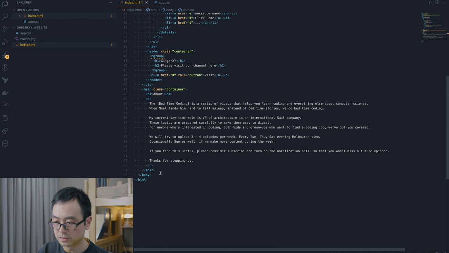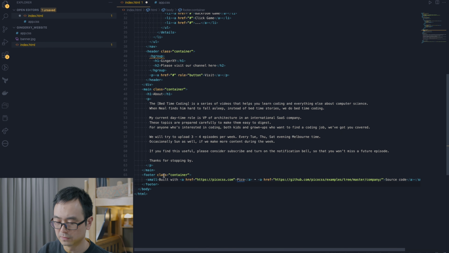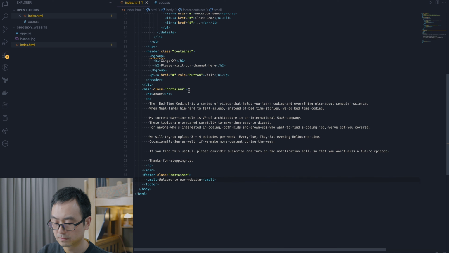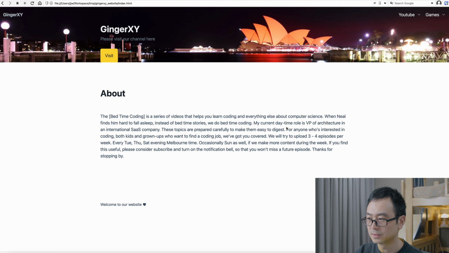So last but not least, we can also steal the footer part from the company demo to have a nice footer here. So we just say welcome to our website. And we can put a hat here just for fun. Okay, so that's the idea, that you can quickly make some website and looks nice, not just very basic stuff.